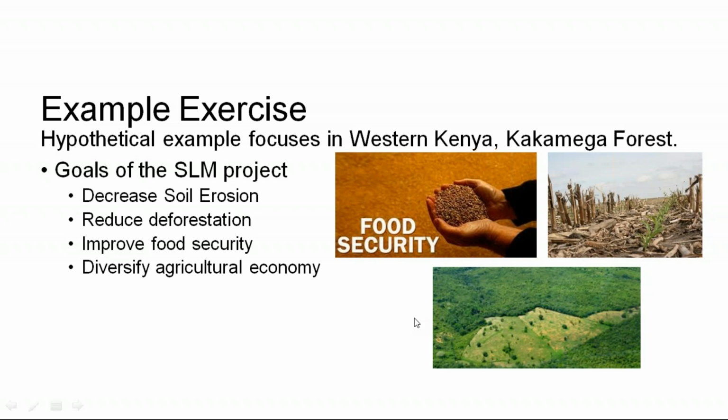They also wanted to provide them with different income streams, so the introduction of those agroforestry plots provided them with different agricultural products that they could sell, could take to market. So this would give them better food security and better economic security.